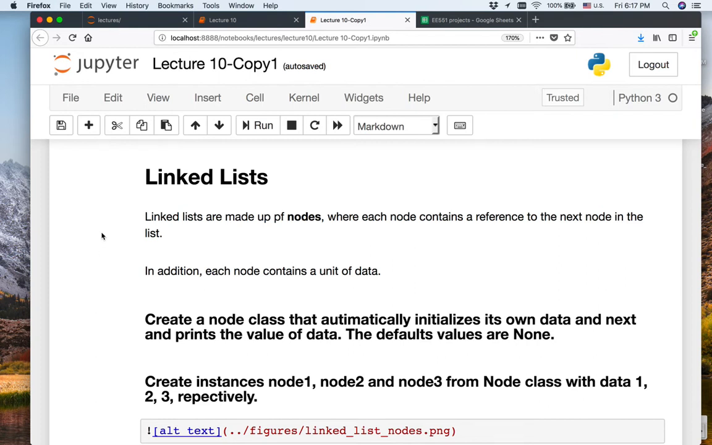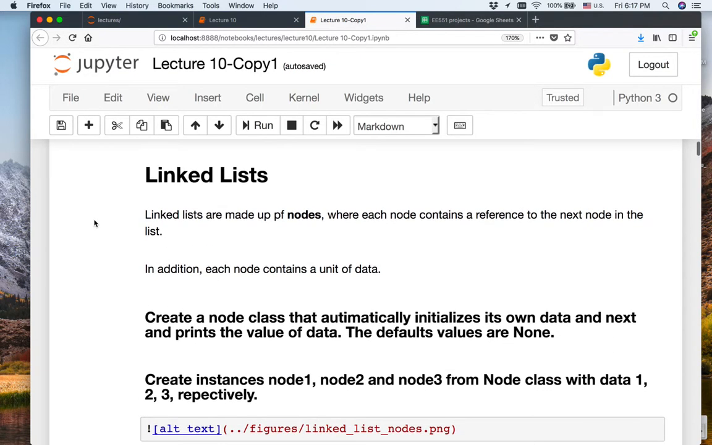All right. Okay. So let's get started with the linked list. How many of you know about linked list? Only a few. Okay. So most of you didn't know about it, right? I assume.